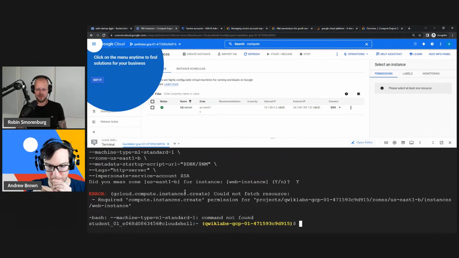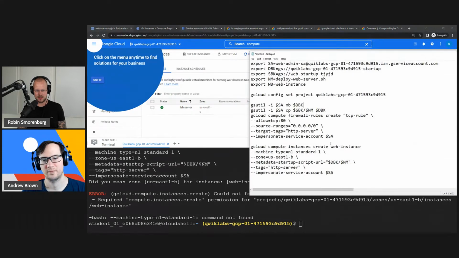Oh, man. We forgot the instance. Wait, no, it's there. Impersonate service account. Required compute instance create permissions for the instance web. Okay, command not found. Machine type. What?